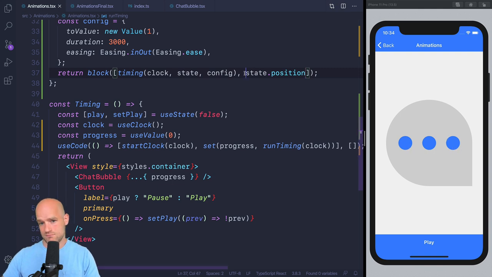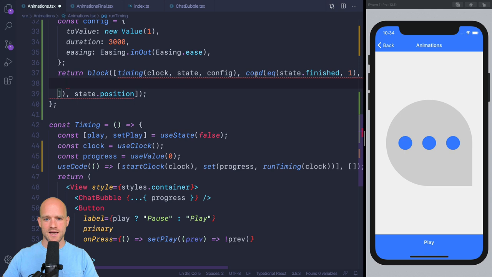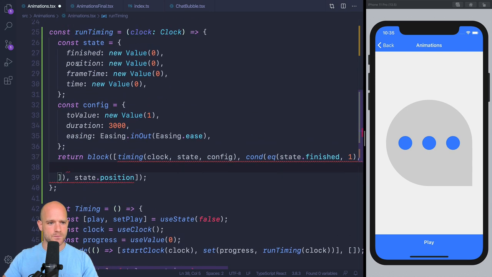At one, nothing happens. So at one, what we need to do, if state.finish equals one. So you see here, we are not right again. We are not writing if else, because this is not JavaScript code that is executed imperatively. This is a declaration. So we use the condition animation node that is a declaration to run on the UI thread. So if the state of the animation is finished, we want to reset these animation values.